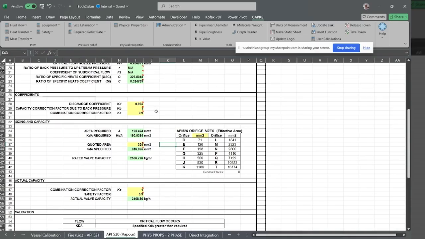Now, there are a couple of things going on in here. We're giving you your rated valve capacity. This is what the vendor would guarantee, given the fact you've got a 0.975, you've got a bursting disc, you've got 325 square millimeters. That is the rated capacity of your valve. That is what it will pass, or, yeah, that's the theoretical maximum it would pass. That's what the vendor will guarantee. So we need to make sure our required relief rate is below that.